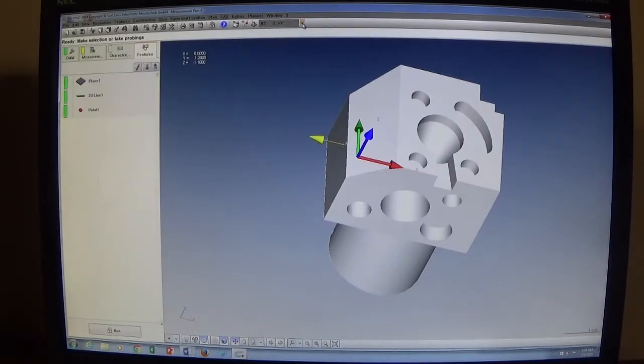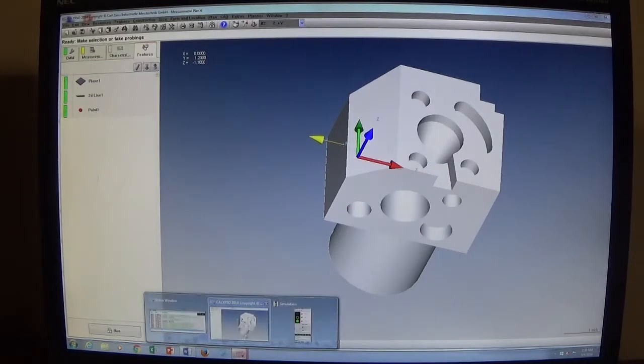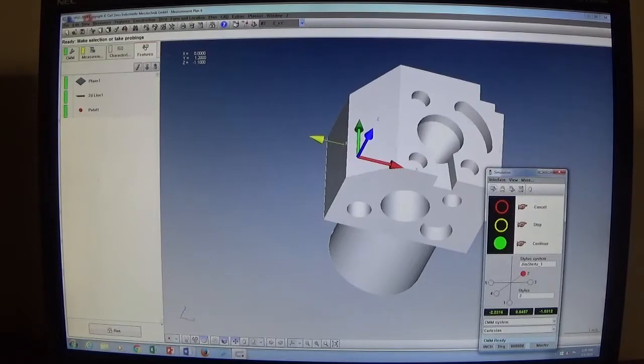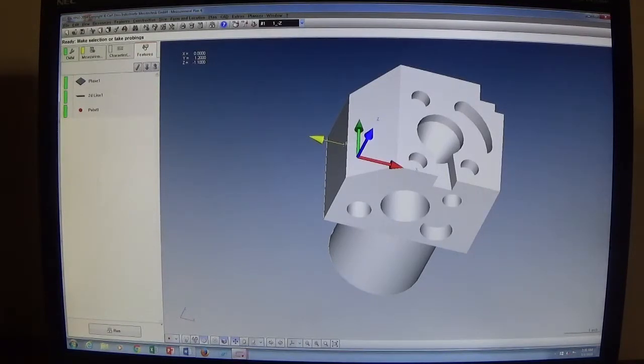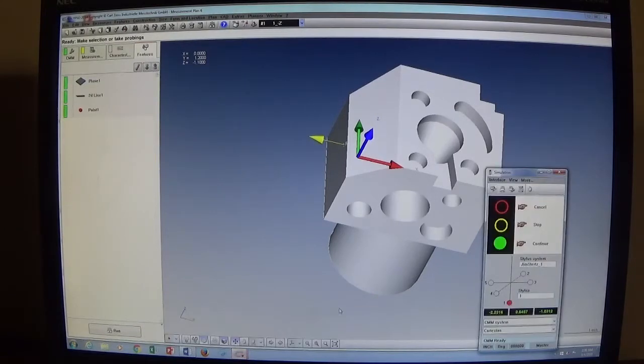So first we want to make sure that we've got the correct stylus selected. So right now it's stylus 2. I'm going to change that to 1. Go back to our simulation model and I can see number 1 is selected, and that's what we want to make sure because we're going to be measuring in this top plane first. So once I have that, I can just start measuring features.